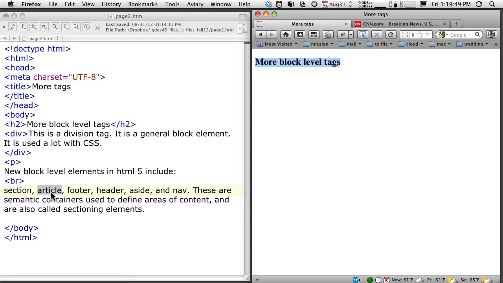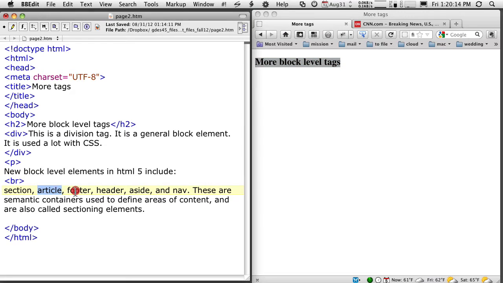Article: the way you can think of an article is if the content can be repurposed, maybe shown in a different way, maybe in a newspaper or somewhere else, as one distinct piece of content. That may get an article tag around it. It's kind of for reusing content in different locations. That's kind of what it's for, I think.